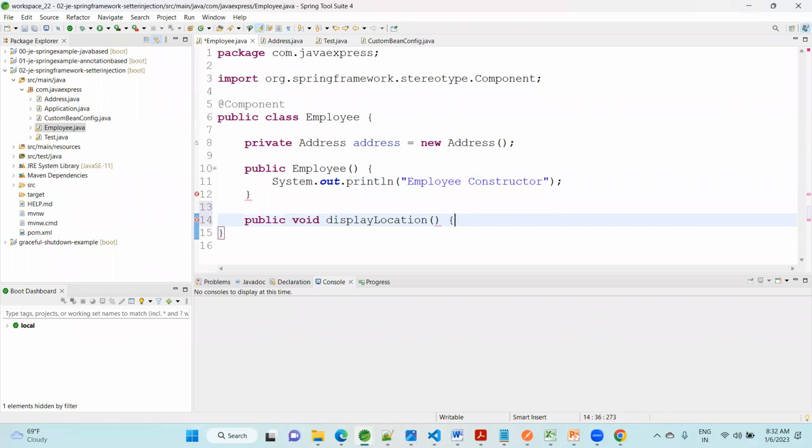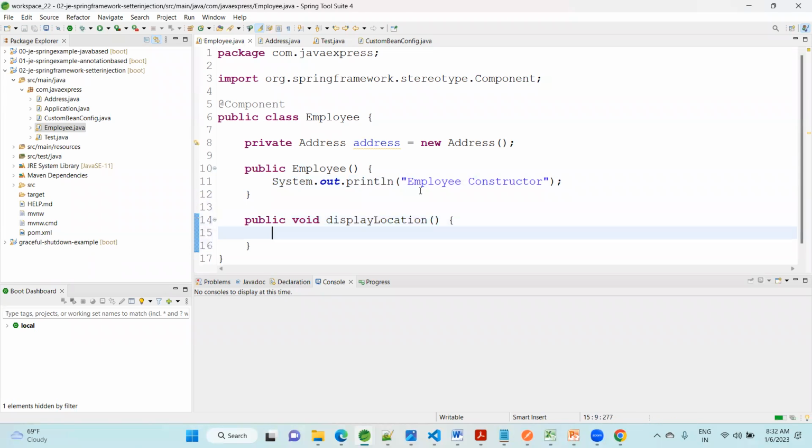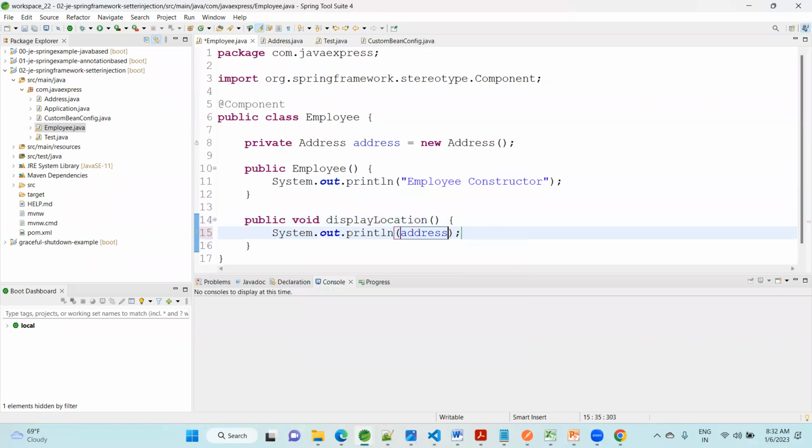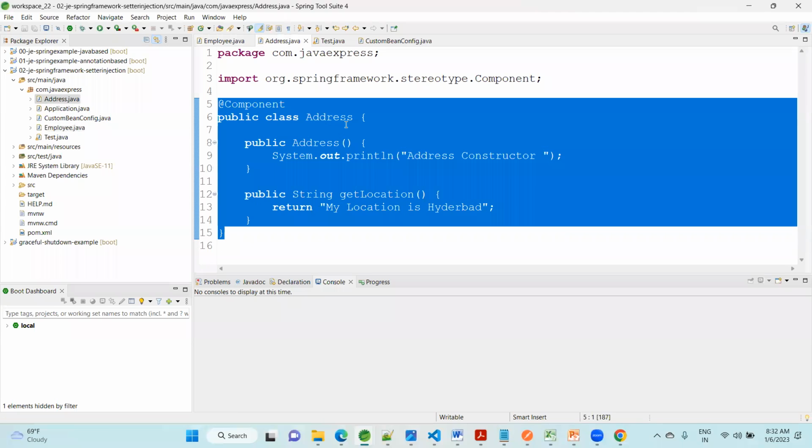I want to display my location. How to print the location? By using the address reference, getLocation. First we'll see whether this is working or not. Based on that, we'll try to implement how you can implement setter injection and constructor injection. We'll see. Now here, employee as a reference, address as a reference.